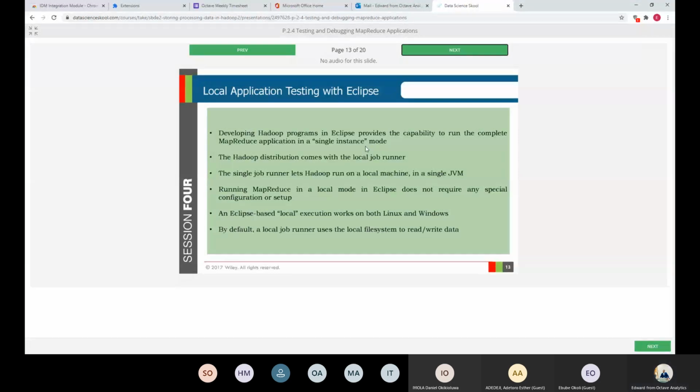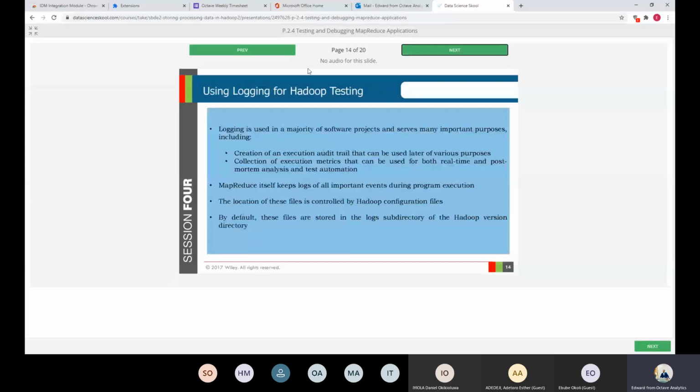Logging is used in a majority of software projects and serves many important purposes, including creation of an execution audit trail that can be used later, and collection of execution metrics.